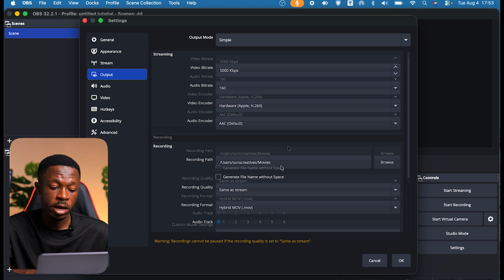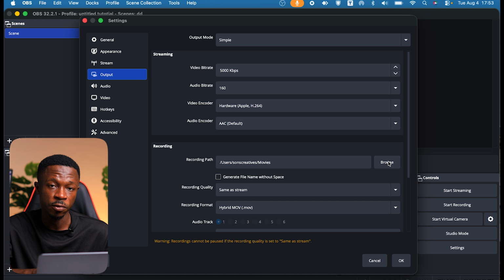So that is it. Over here shows the recording path where you want to save your video. By default it's going to be Movies for Apple users and Videos for Windows users. So you can click on Browse if you want to change the location where you want to save your video recording.